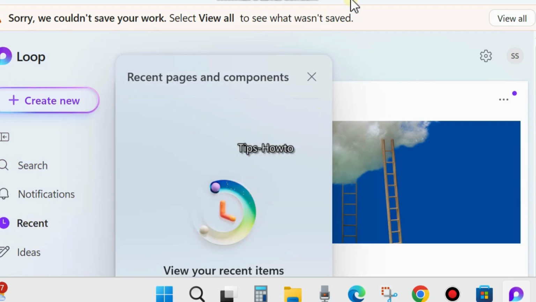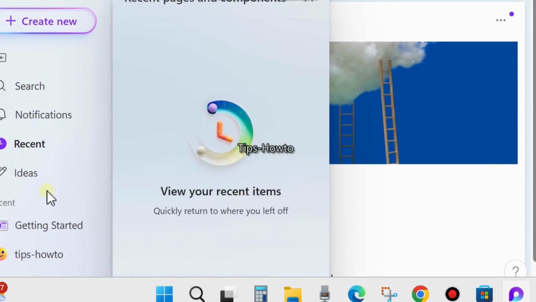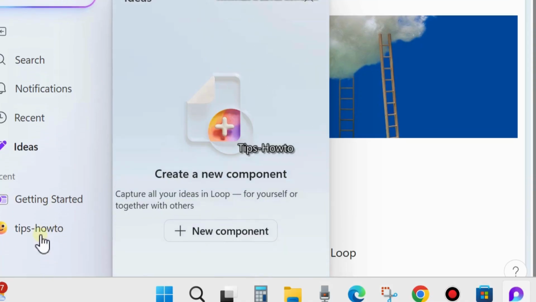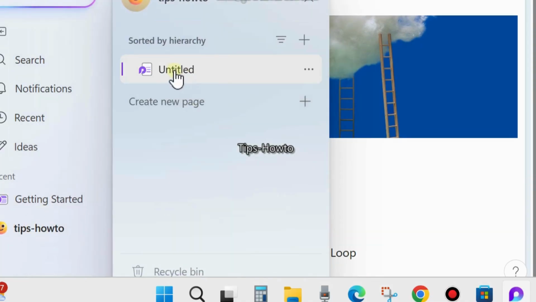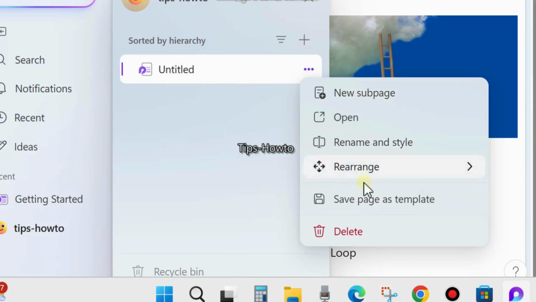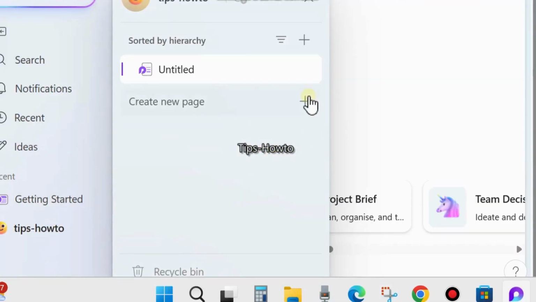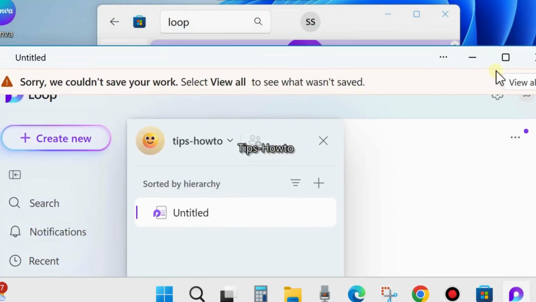Notifications, recent, ideas, all your other projects, all your saved projects will be available here. You can add or create a new component. So Microsoft Loop is basically a project tool. It will help to create a project.